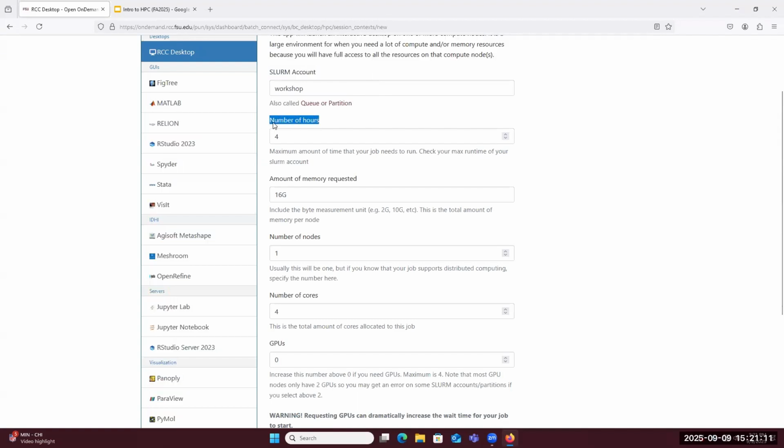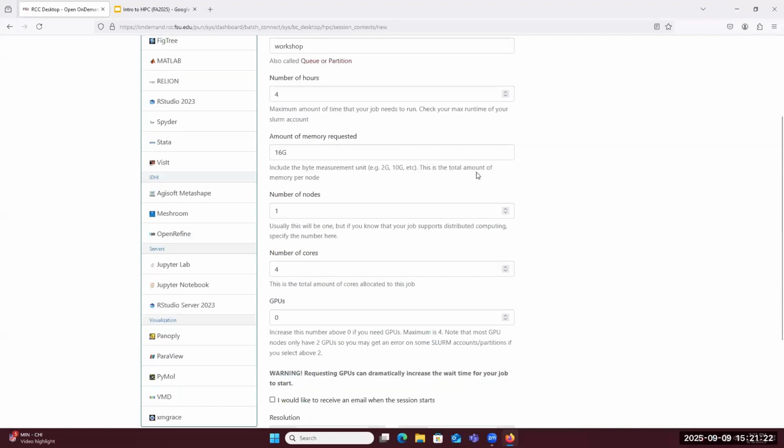Unfortunately, in this space, you can only put number of hours. So if you're in a Slurm account that will allow you to run things up to 14 days, you'll just have to convert it into hours. For the amount of memory requested, this is the total amount of memory per node. It's important that you put the G here for gigabytes, because if you don't have a letter there, it automatically assumes that it's doing it in megabytes, and typically that's when we see researchers running into errors of out of memory. So make sure that you include that.